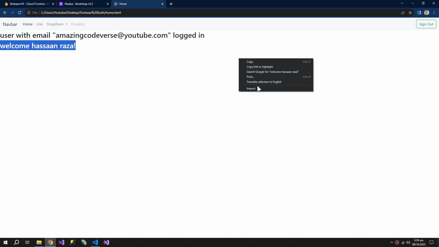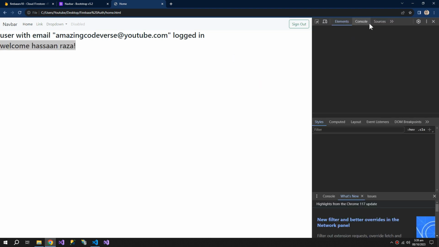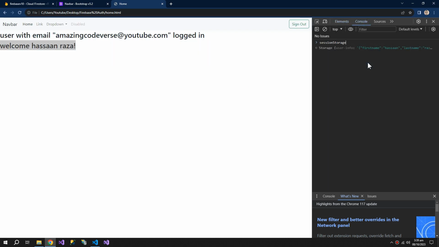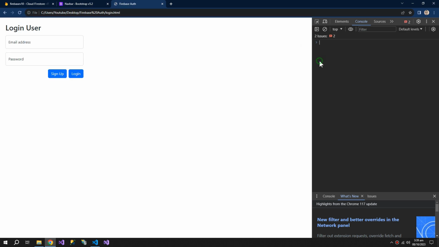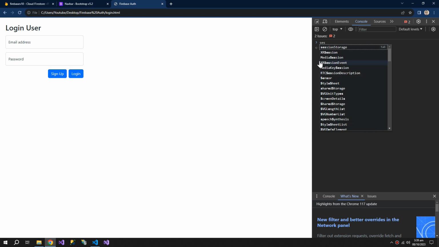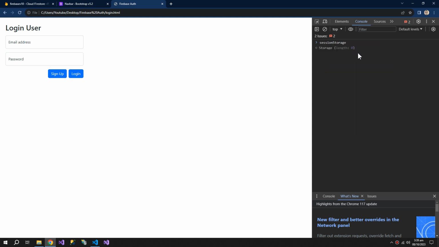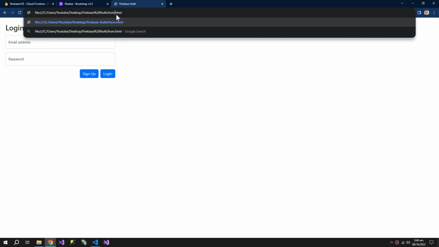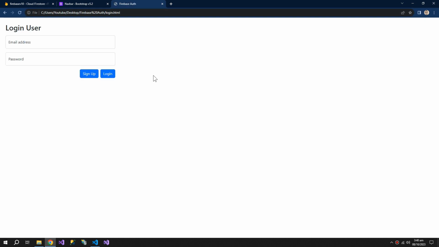But before clicking this, I want to show you that if I write session storage, you can see that all of my information is here. If I press sign out, then all of the information should be wiped out. So you can see that there is no credentials. Now if I try to move on without my credential to the home page, it is redirecting me to the login page.